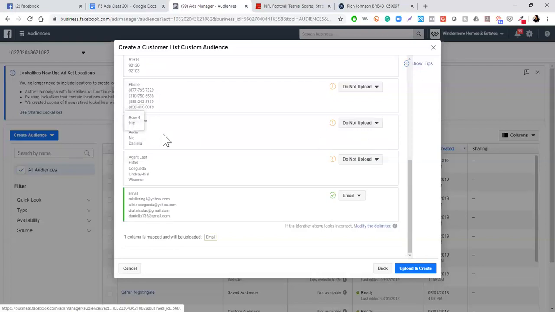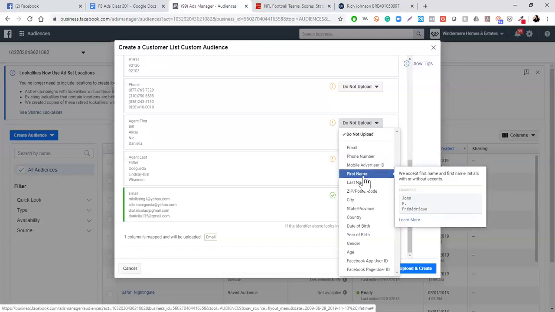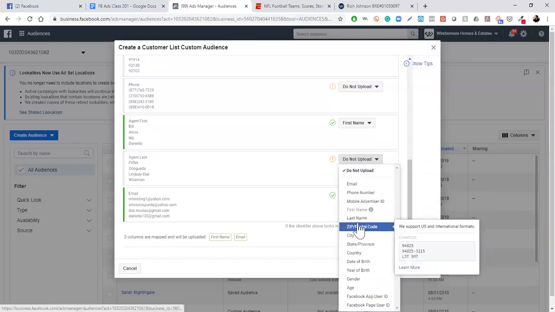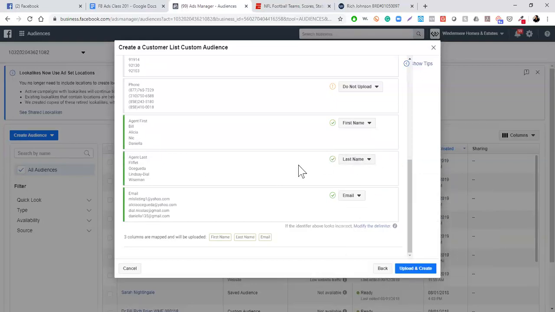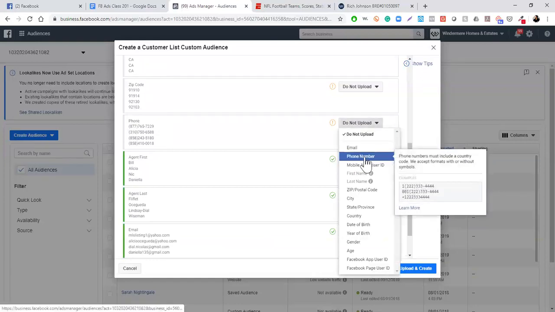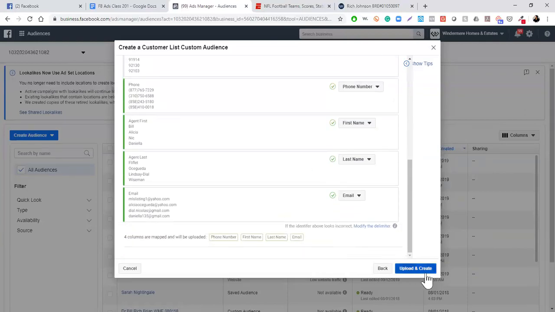So what I'll do here, I know that this is first name, so I'm going to go ahead and click on it and find first name. Right here it says last name, so I'm going to choose last name. And then I've got phone number here, so I'm going to say, okay, this is their phone number. All right, so this is really cool, what happens next. I could come in here and hit upload and create. What that means is, hey Facebook, I want you to download all of my past clients now and create it as a custom audience.